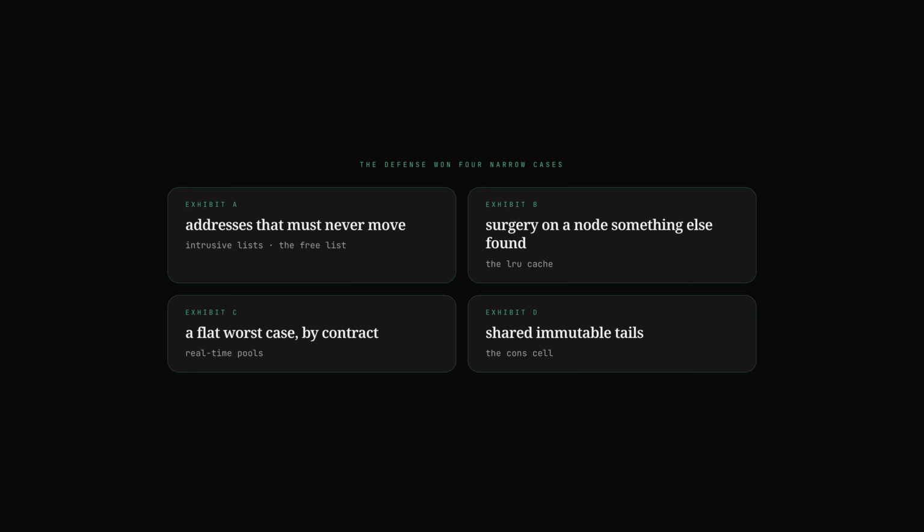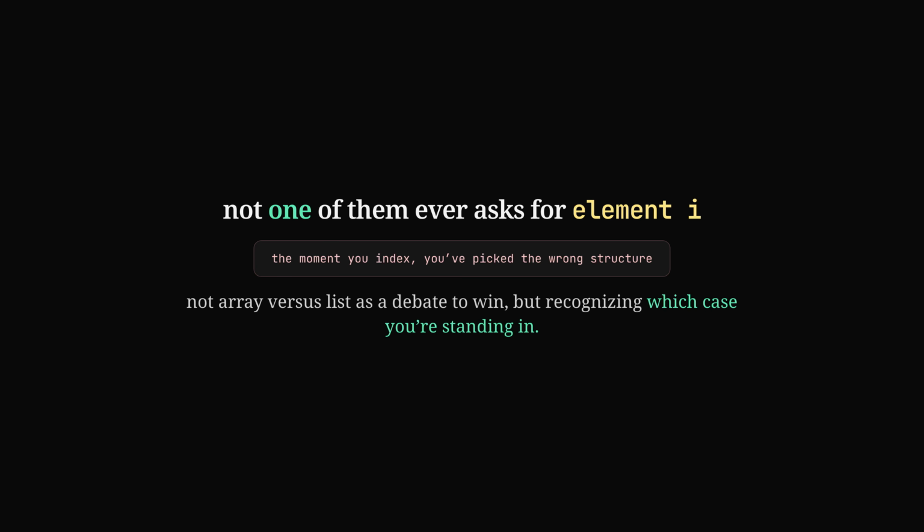The cons cell. Notice what all 4 have in common. Not one of them ever asks the list for element i. The moment you index, you've picked the wrong structure. That's the real skill here. Not array versus list as a debate to win, but recognizing which case you're standing in.